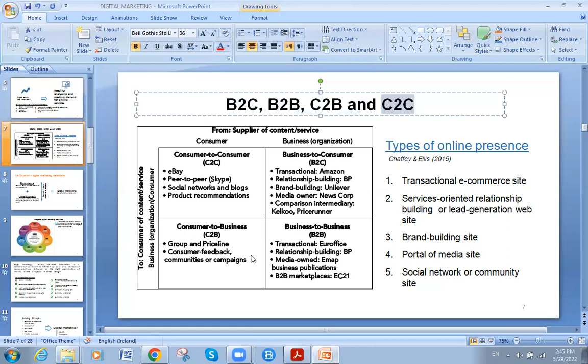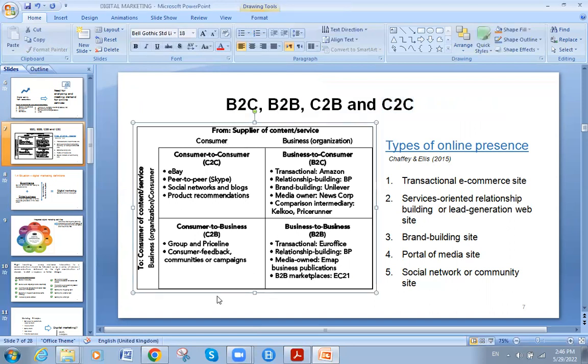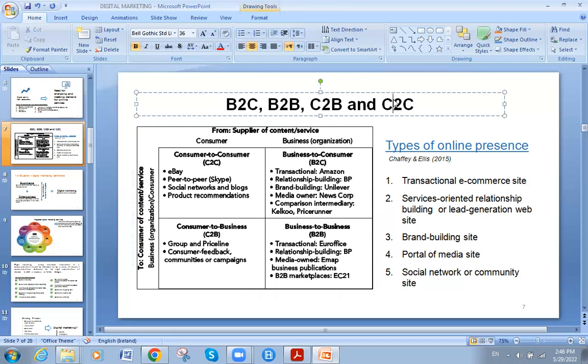By the way, customer or consumer are the same. When you say customer, exactly like when you say consumer, both are the same. So we have the consumer, we have the business. And if we say the business here, organizations or consumer, we'll find that we have consumer to consumer. Here, consumer to business, business to consumer, and here business to business. We have 4 types.